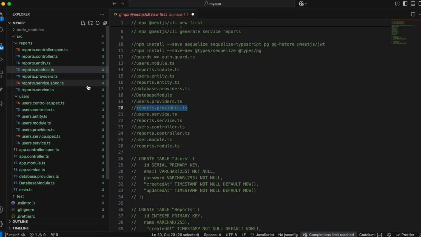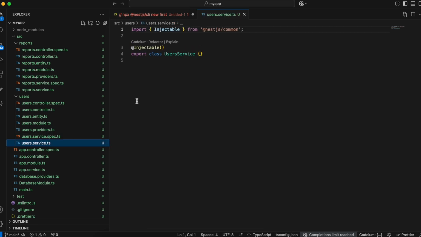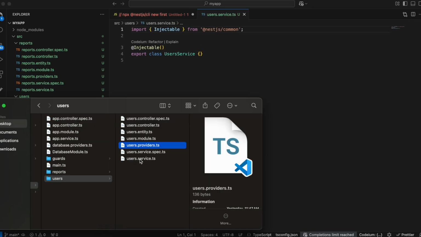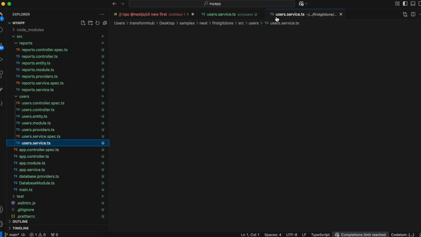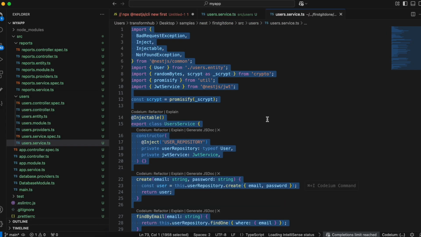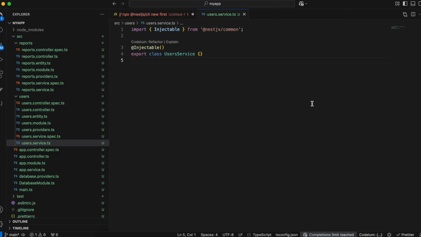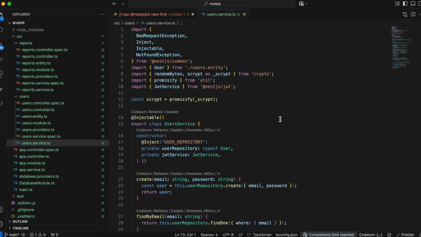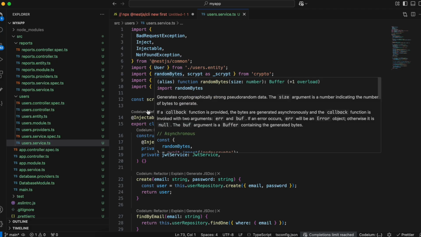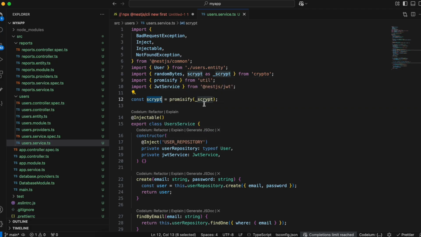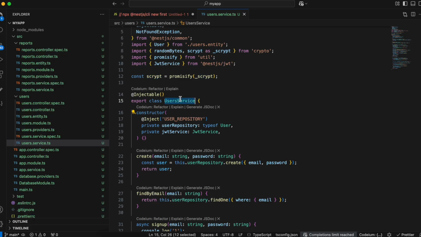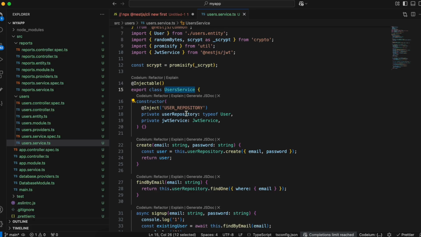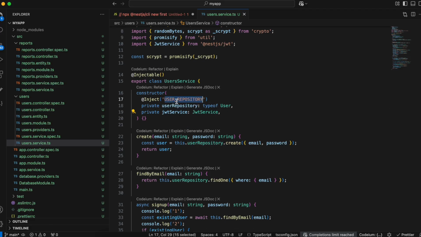Next we have to go to users.service.ts over here. So I will just open this particular file. I'll copy all the code and then I'll show it to you. So here firstly these are all the imports. Then here we are just promisifying scrypt. Here is our user service, and inside the constructor we are injecting user repository of type user and JWT service as well. Now this name should be the same as what you have defined inside user provider.